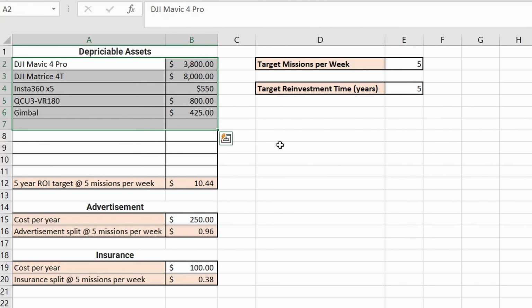The most important thing, though, is that once you figure that out, this tool makes it really easy to generate your quotes without having to think about it or reconsider all these things every time. Okay, so then we can move down to the advertisement section, and I usually spend roughly $200 to $250 a year in advertisement. That being the case, for the number of missions that I said I want to perform a week, I need to split off $1.60 per every mission that I fly.